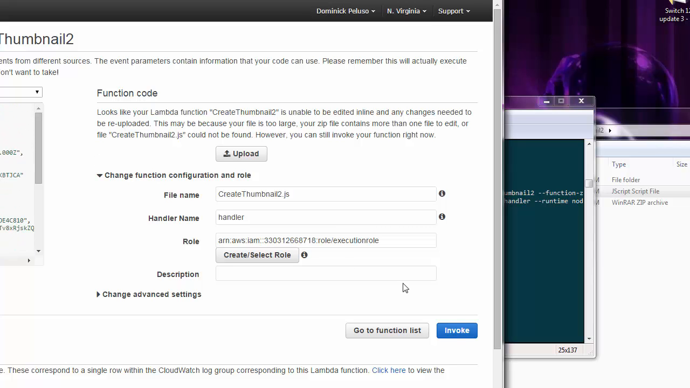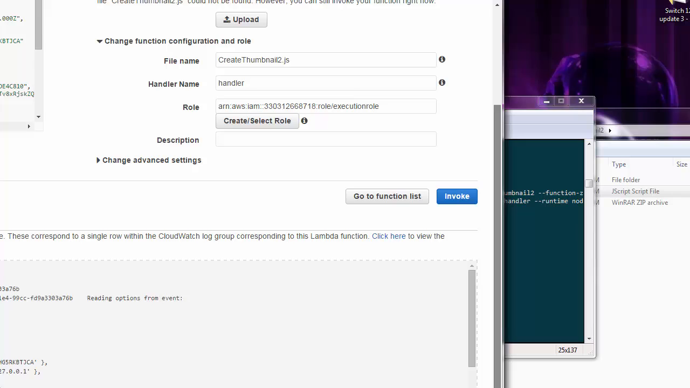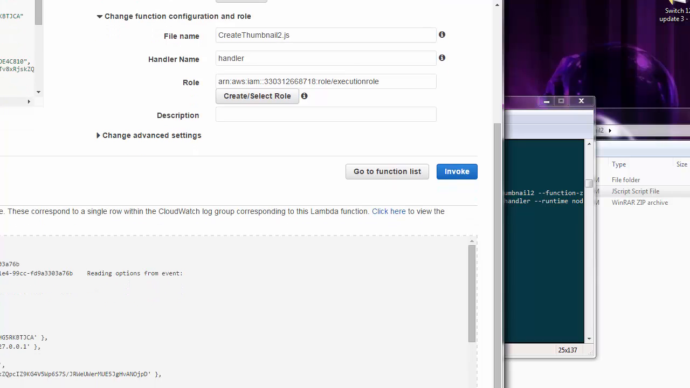S3 put request there. Now I'm going to click this button, which will invoke. What that does is it takes this sample event that's on the left here, which you can't really see, and it invokes the function that I uploaded earlier. And down here, we can see the output.